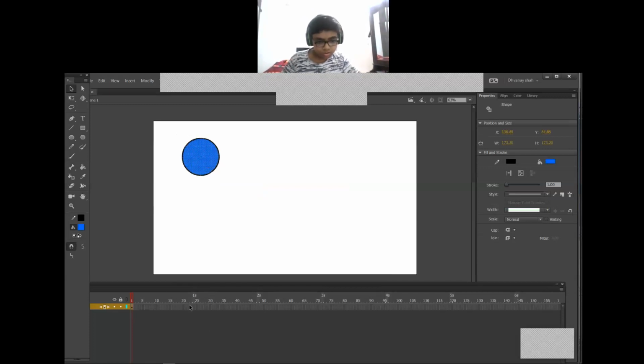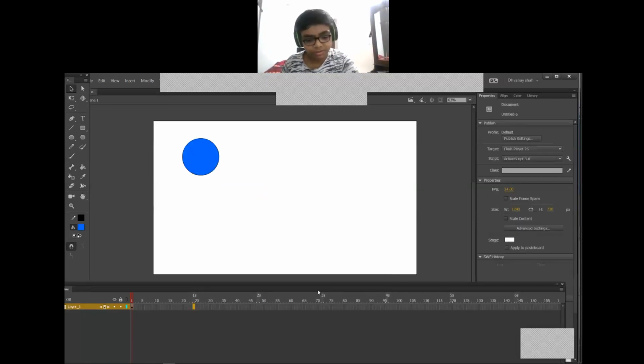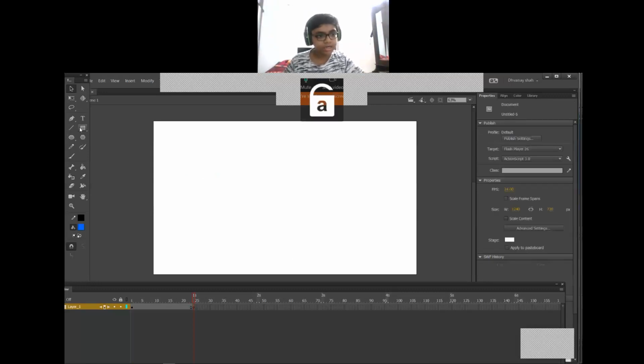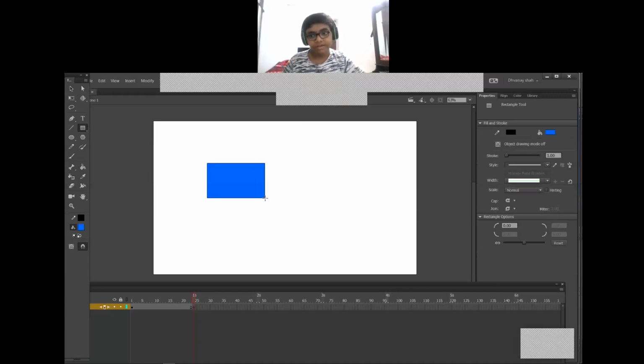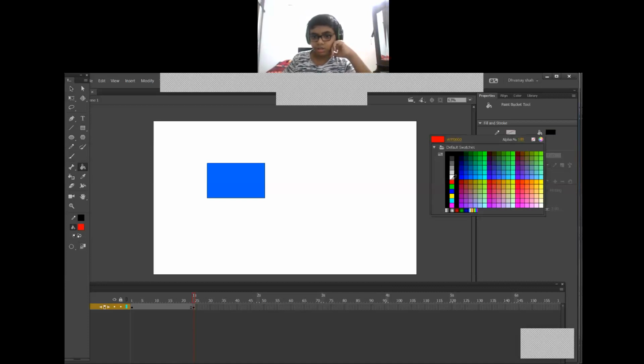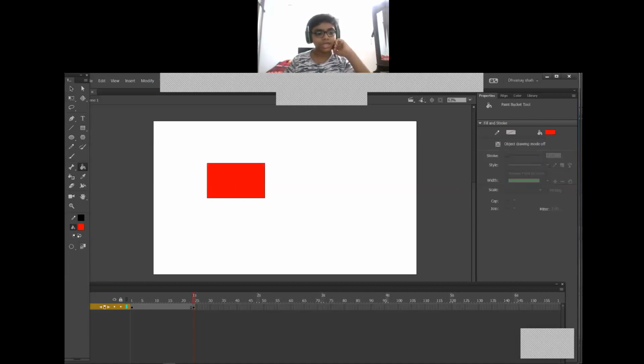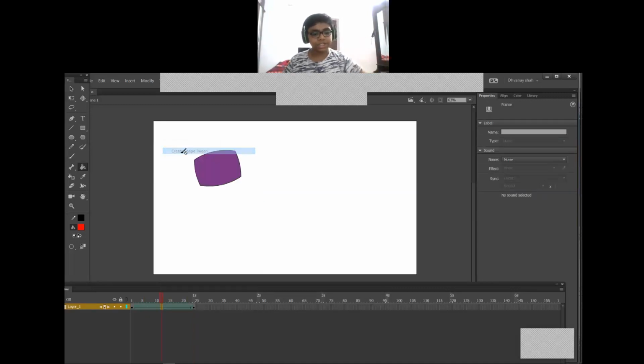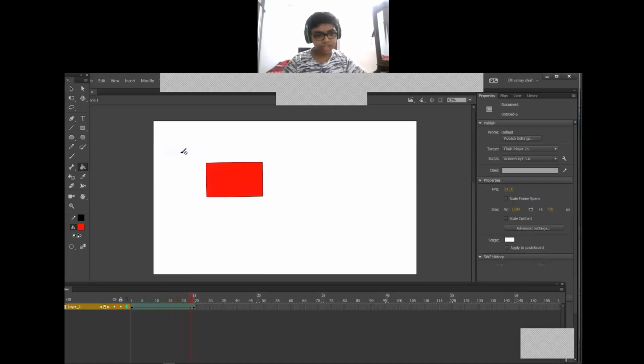Now go to the first second frame, which means the 24th frame. Press F6 there, and you delete the circle, and using the rectangle tool, shortcut key R, make one rectangle. Press K for paint bucket tool, and you use any color, as I will use red color. Now right click on the layer number 1 and click on create shape tween. Now this means the shape tween.